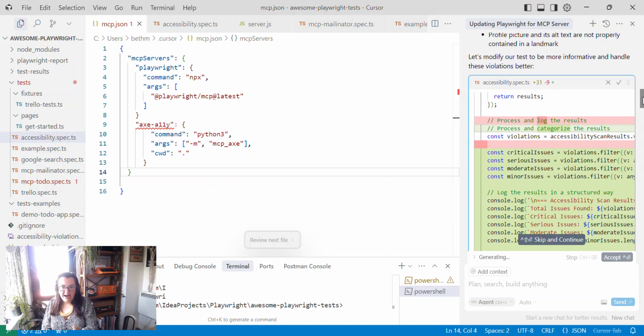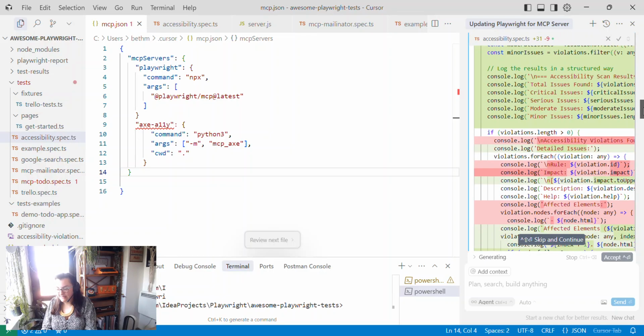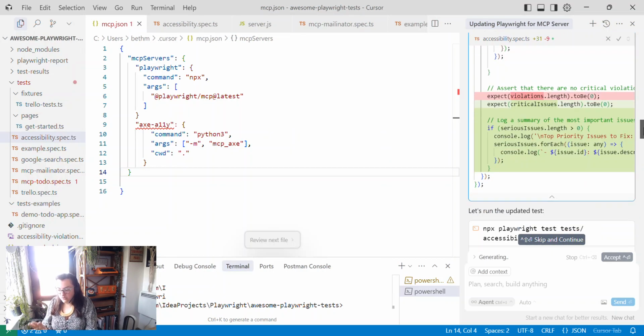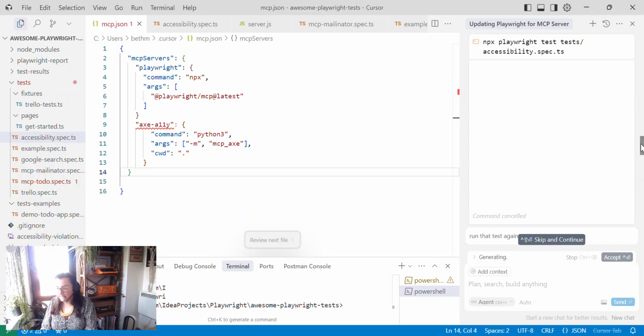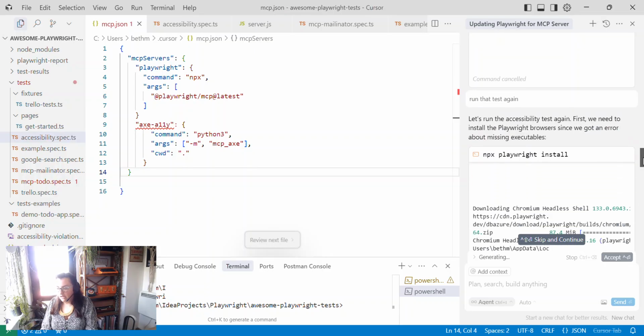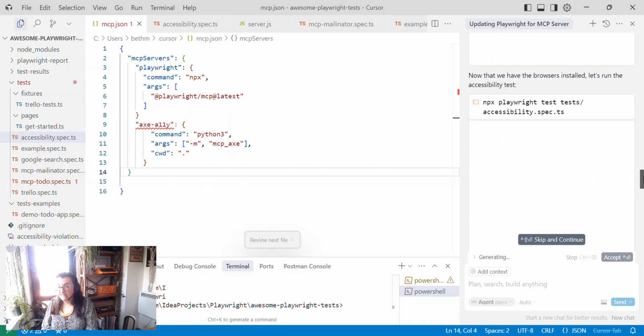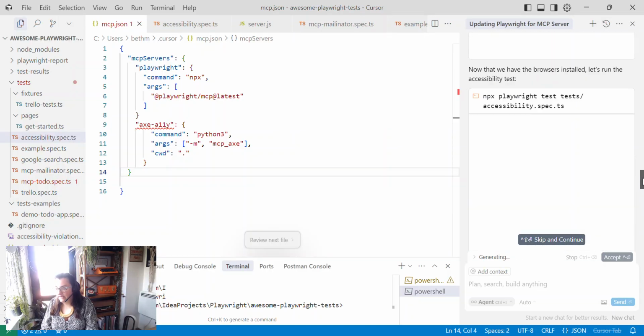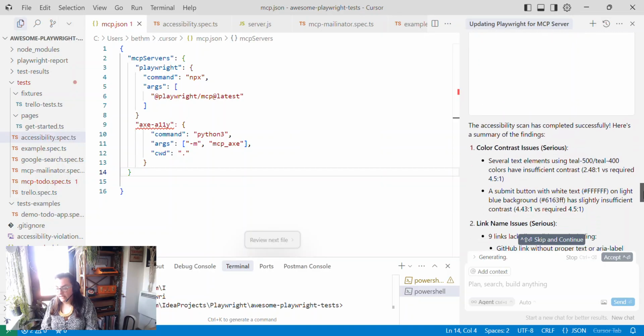It then went back and modified the test that it had written to be more informative and handle the violations better. So it did that all itself, ran that updated test, and then it understood that it got a Playwright browser error about missing executables and went back and asked me to reinstall Playwright. So that was kind of cool that it did that by itself. Again, it asked me for my permission first, so I was able to check the command and run that successfully. And then it ran the test.